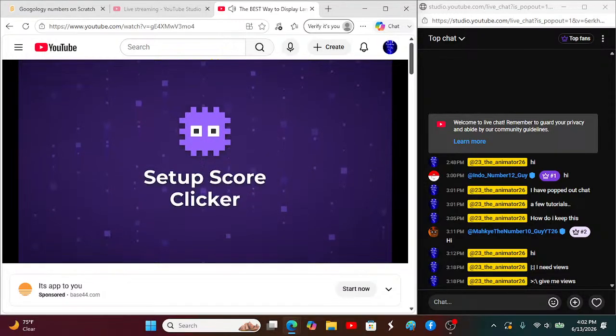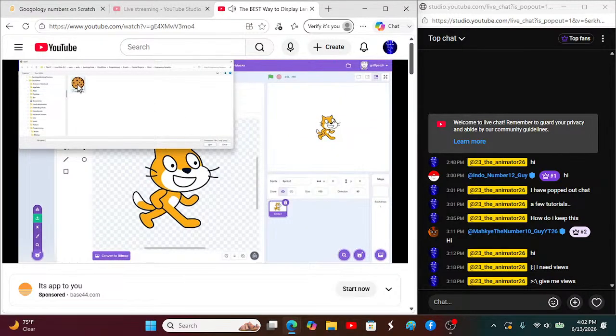So where do we begin? Well, I took the liberty of dropping in this tasty looking cookie costume.